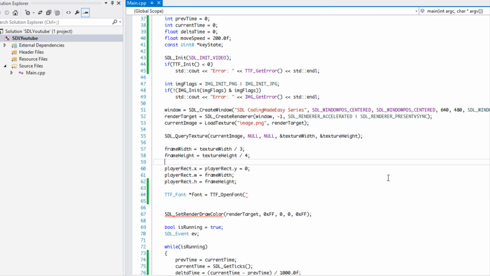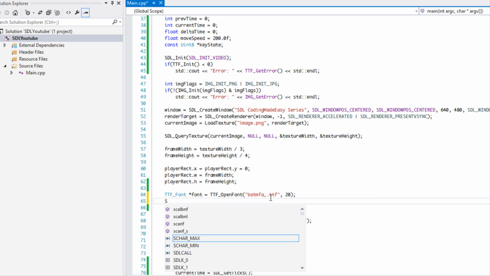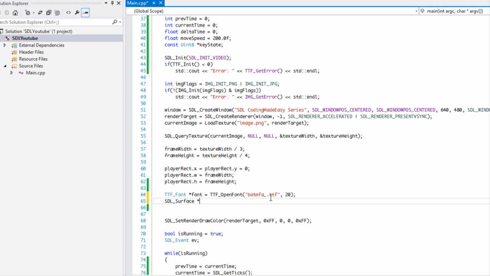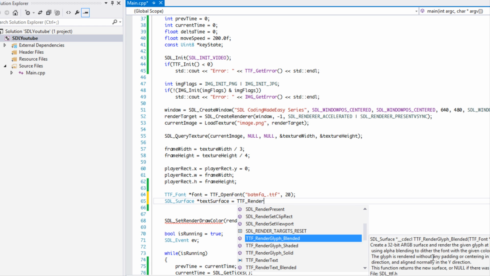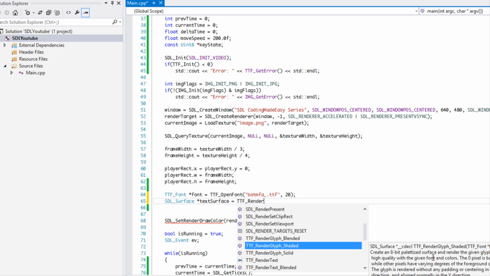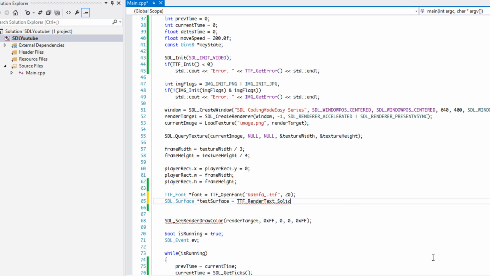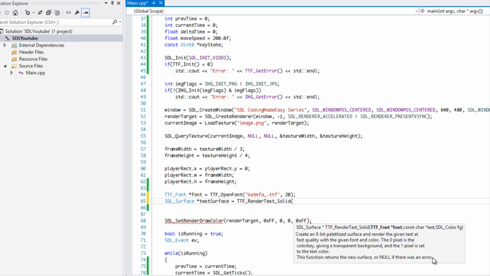To load in our font, we put in the font name, and then we put in the size that we actually want our font to be. So we're going to be creating an SDL surface, and that surface is going to be our text surface, where we're going to actually load the text. We're going to say TTF_RenderText_Solid, and this is to render solid text.